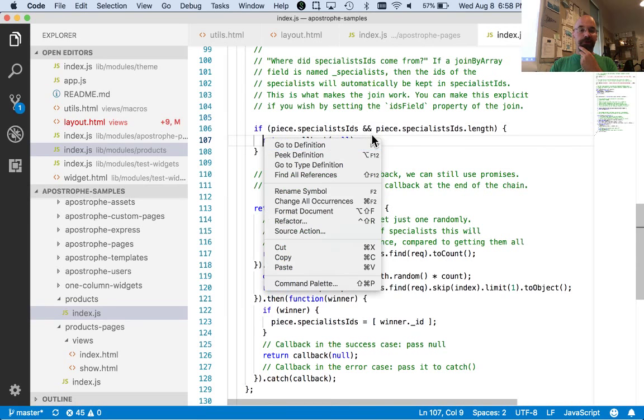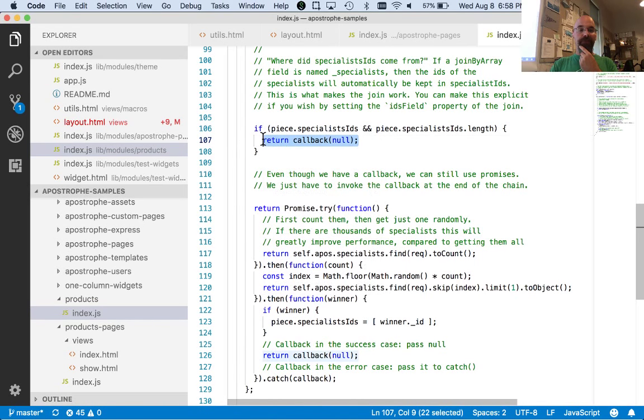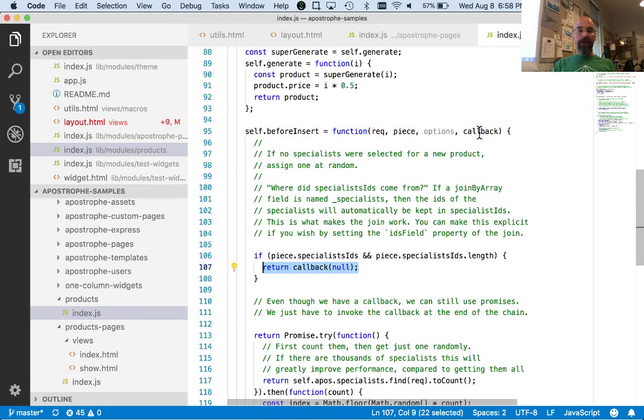Also, what's this return callback null business? If you've done any Node development, it's familiar. If you haven't, it's a little bit strange. This is an asynchronous method. It takes a callback. We have to invoke that callback when we're done. It's not just waiting for us to return. It's waiting for us to call that function. If we never call it, it will never continue, and your product will never get inserted. So it's important to grasp that piece.